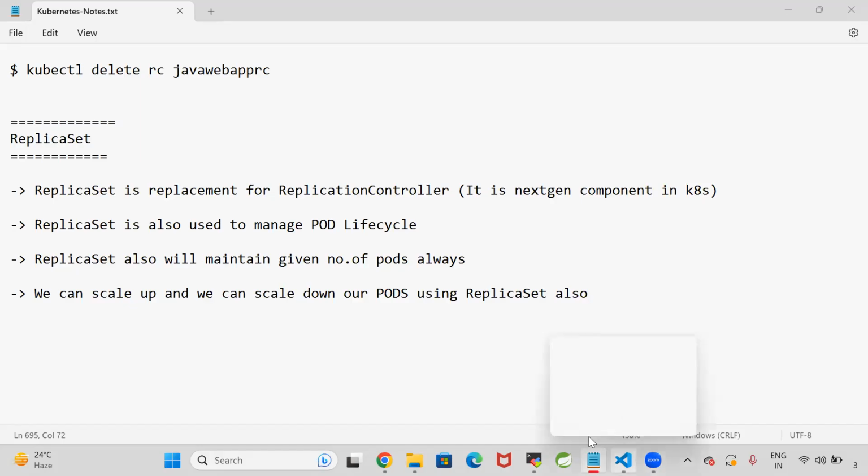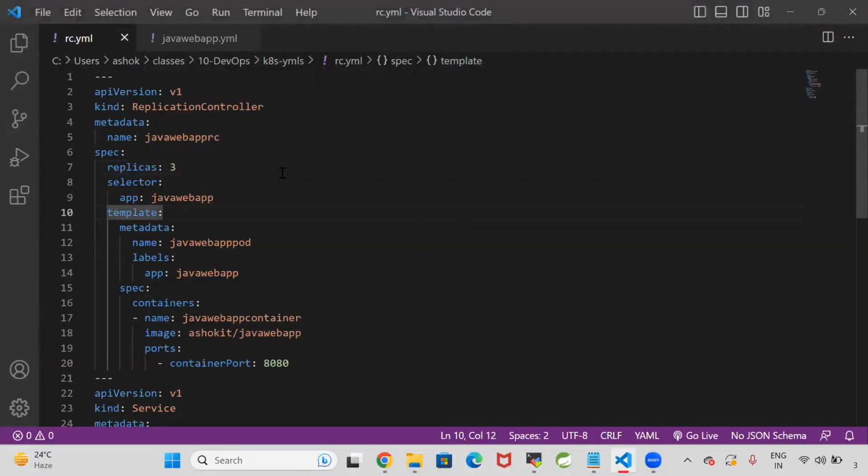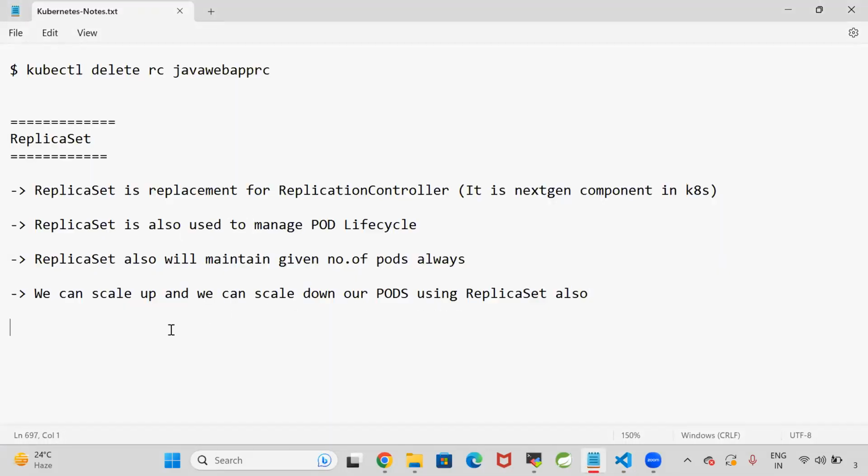Now here, the difference between replication controller and replica set is the selector used to identify the pods. In the selector, we are going to configure the pod label. So here I have given a pod template. In the pod template, a pod label is available. Based on this label, this replication controller will identify the pod. In the replication controller, we are writing the selector. In the replica set also, we will write the selector. But the selector functionality is different from replication controller to replica set.